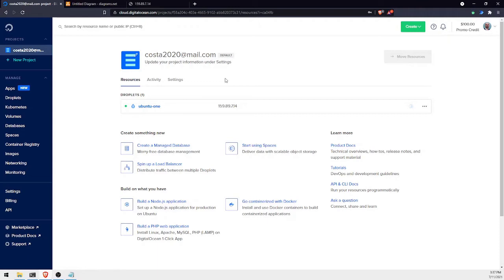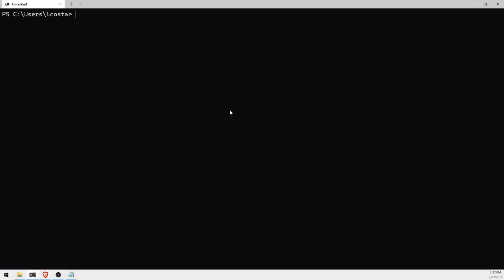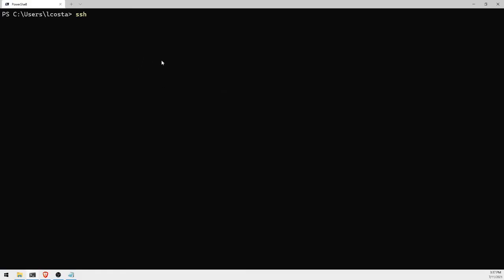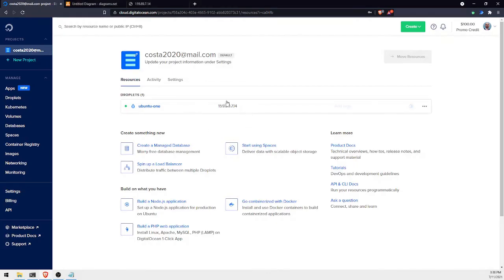Step one is to copy the IP address. Now we go to our terminal on the Windows machine. This is my local Windows machine. I'll be using PowerShell, and the command is SSH, then the user on that machine. The initial default user would be root, but we will be changing that in a while. So root at the IP address.